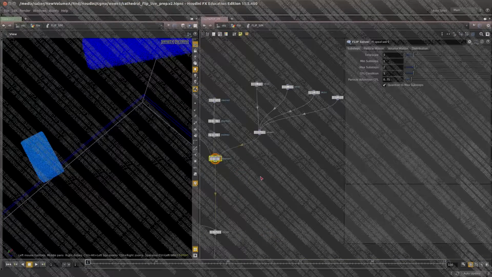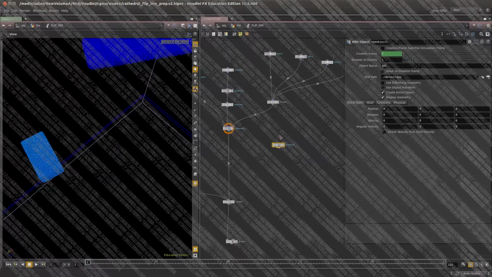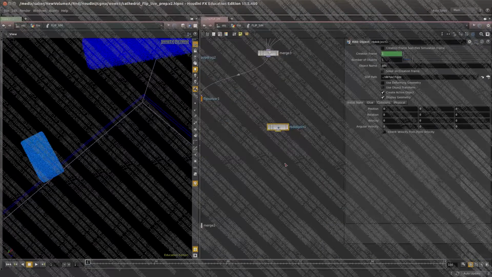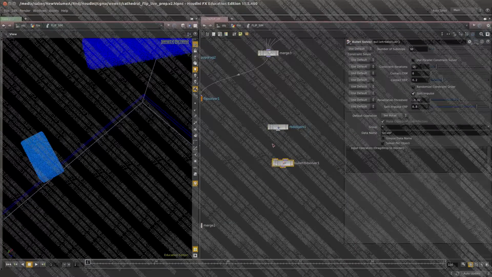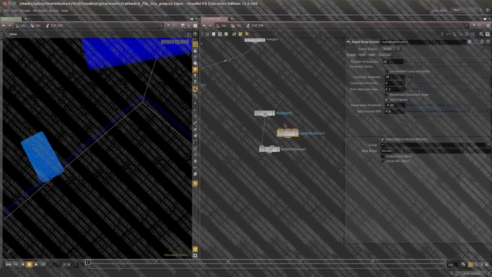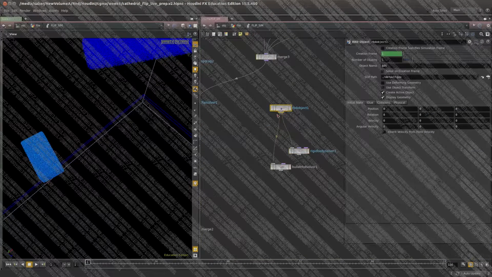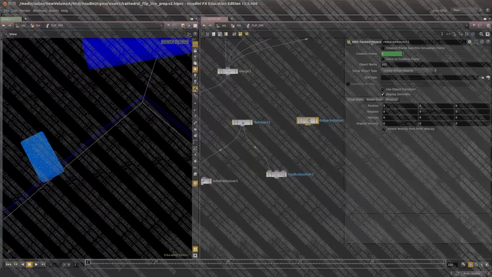So I'm gonna dive back in the flip solver, and I'm gonna create that RBD object. And this is what we had our setup done with. It was an RBD object connected to a bullet solver or a rigid body solver set to bullet. And this node is different than what we have used before. The node that we did use was called RBD packed object.